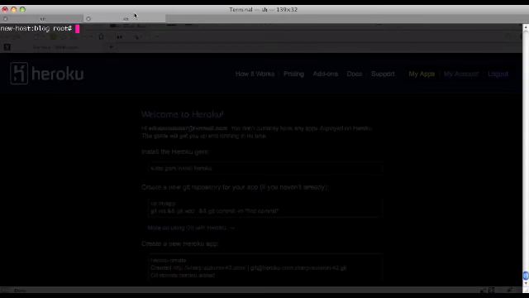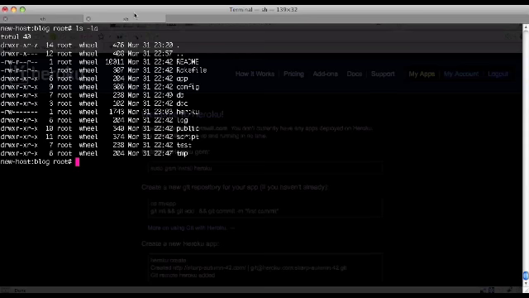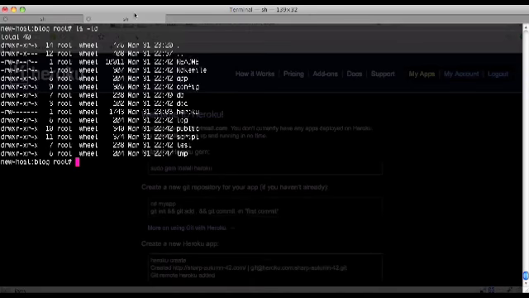The first thing I'm going to do is list out my Ruby on Rails application. In this listing, you'll see the normal files and directories that you would see in any Ruby on Rails application, including the app folder, the rake file, the public folder, and the log folder.